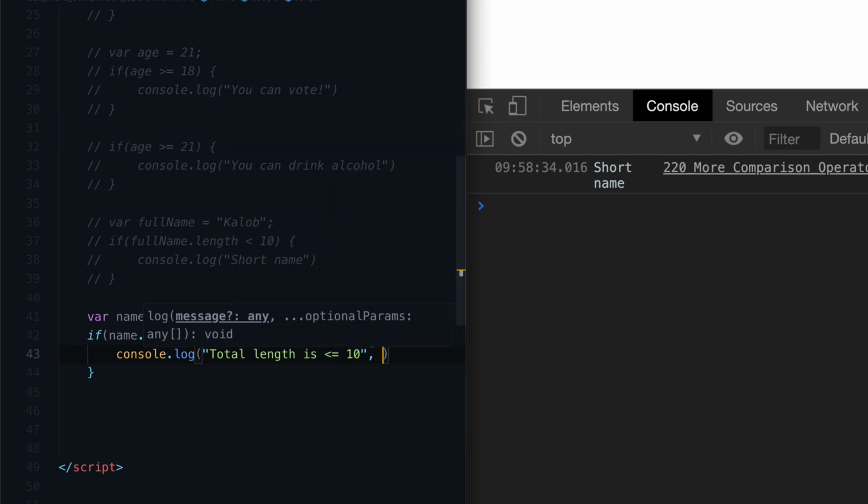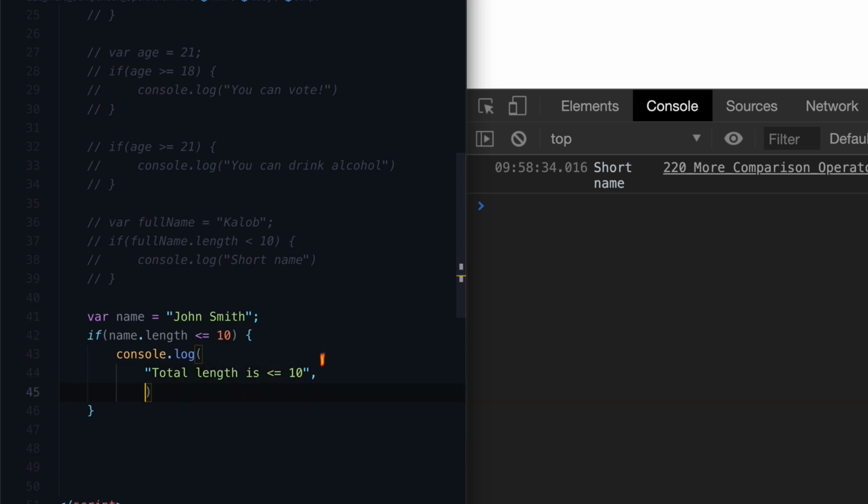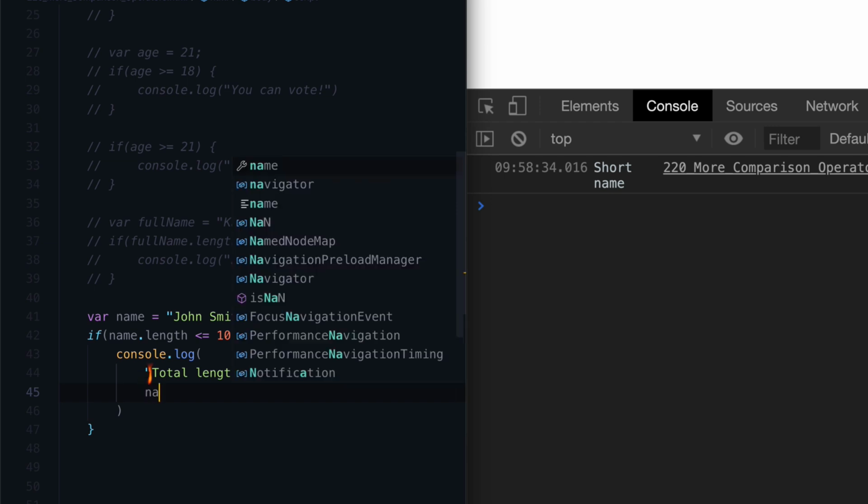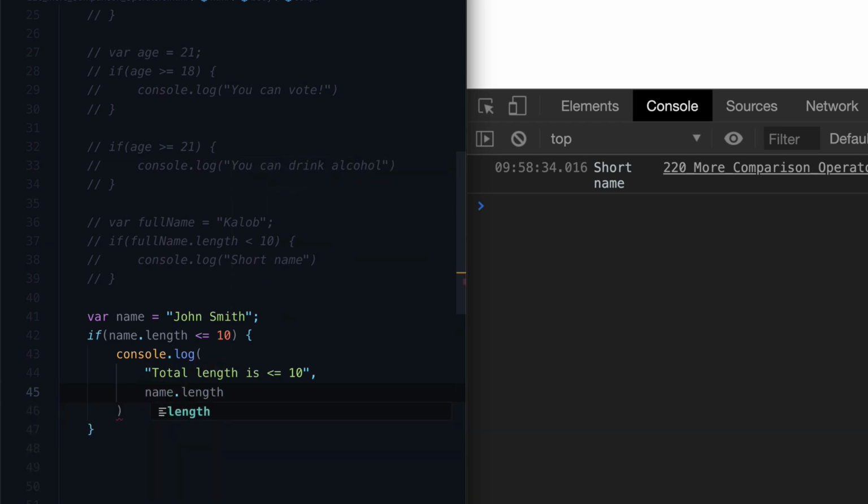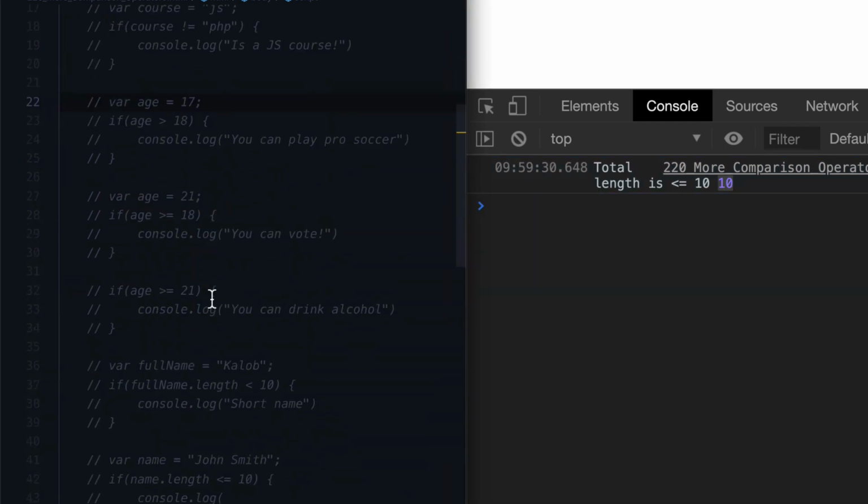And let's go ahead and also put this on new lines because we can. JavaScript gives us all sorts of white space. Let's put this as the second parameter in here. And let's say name.length. Total length is less than 10, and we can see that the actual value here is 10.